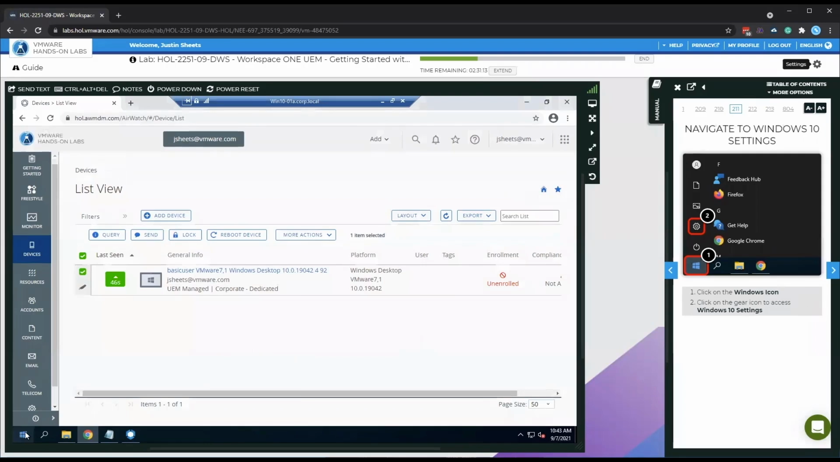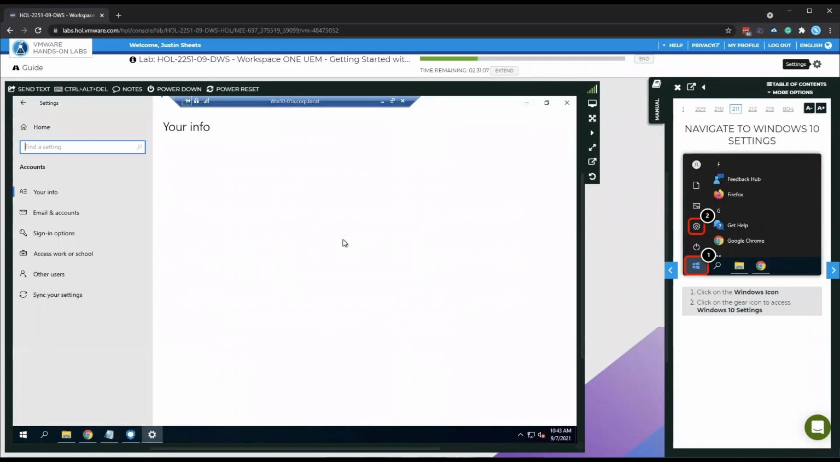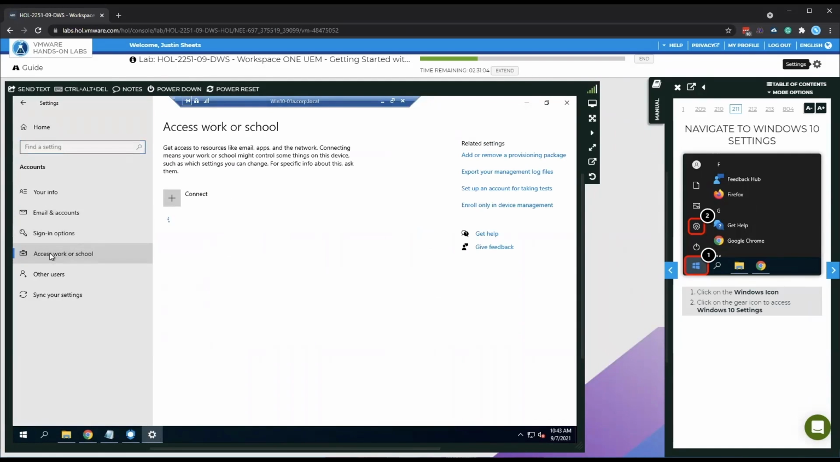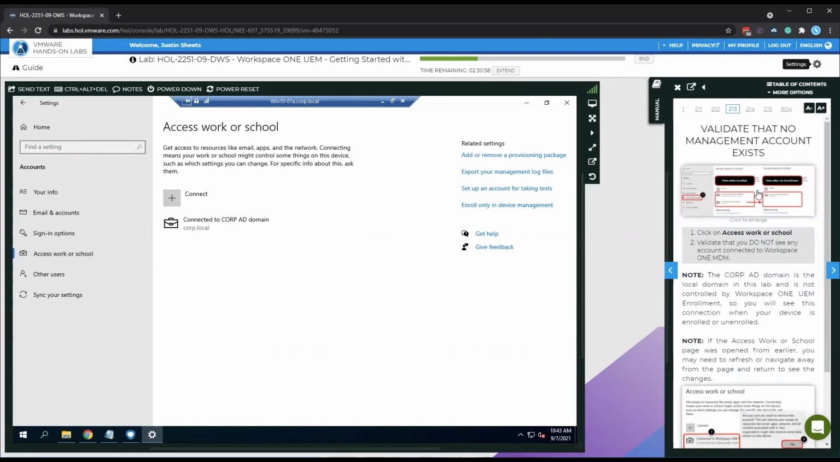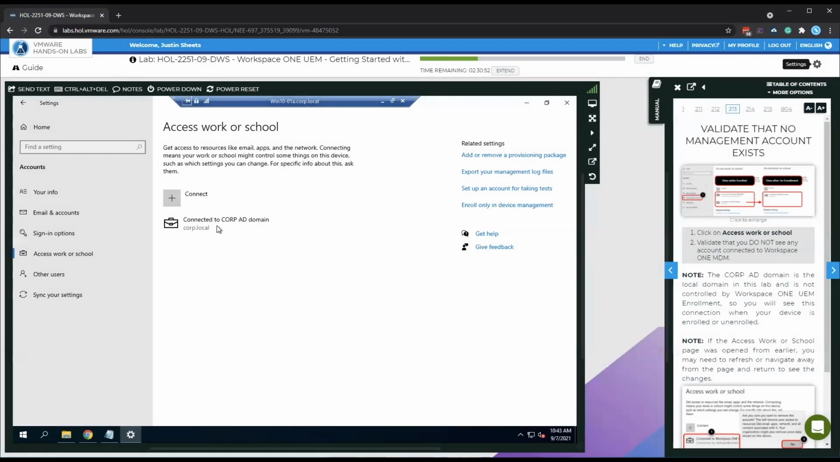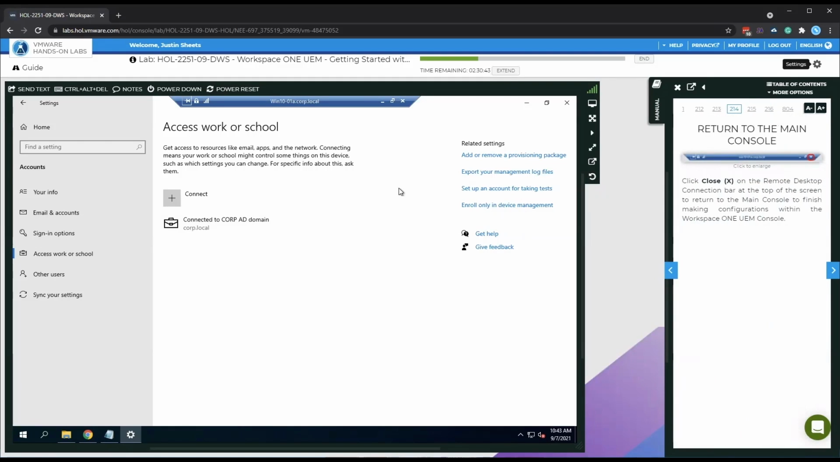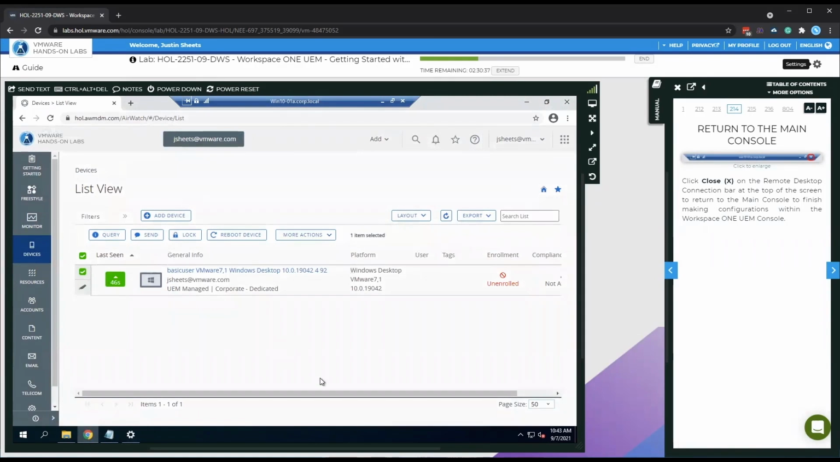So the easiest way to check that is if I go back to my accounts page and under Access Worker School. Previously, if you recall, I had the Workspace ONE UEM enrollment shown here along with Active Directory, but now all I see is the Active Directory. So this verifies that my devices were successfully unenrolled and that those corporate policies and apps will get pulled off of the device. So this has been an introduction to Windows 10 management with Workspace ONE Unified Endpoint Management.